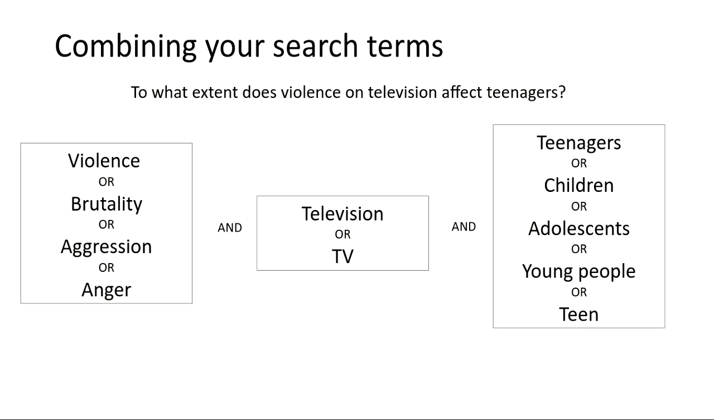So we're widening our search by using the OR Boolean operator. We're saying we don't mind whether our article has violence or brutality or aggression. We're widening that search. And then at the end, we're focusing our search just on our three concepts. So we want our papers to include any of our violence terms and any of our television terms and any of our teenagers or children terms.